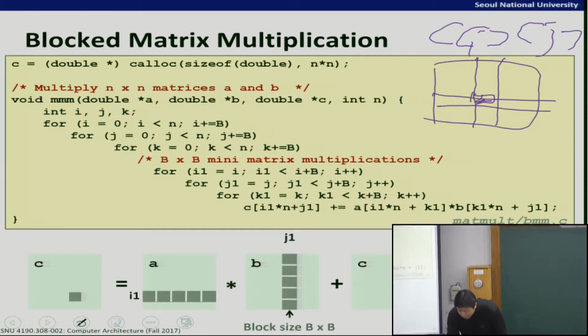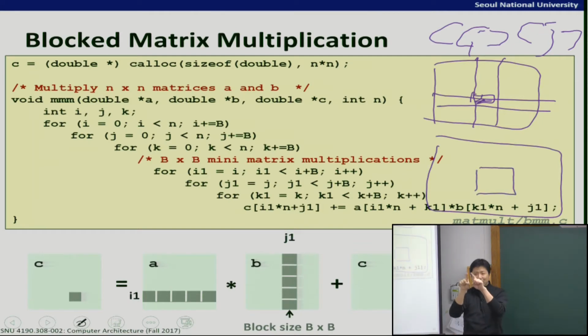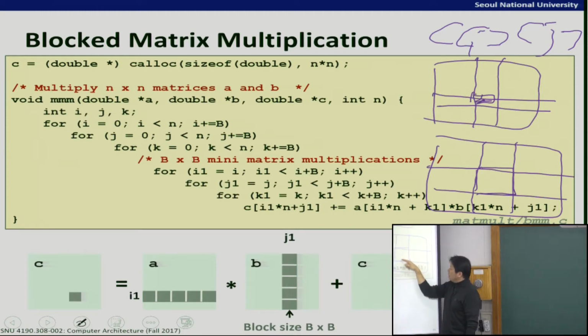But if you actually want to calculate a block of values, let's say now instead of calculating a single value, you calculate a small block of values in C. Then you actually have to read a set of columns and a set of rows, like this. So the idea is you calculate this block of values at the same time by reading a set of rows and a set of columns together.